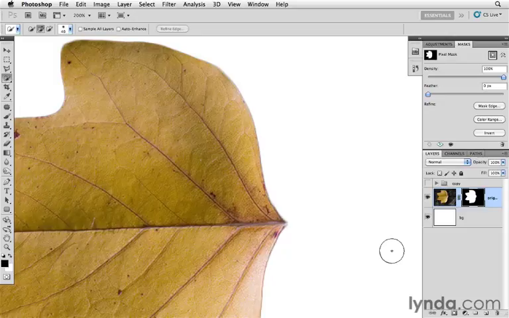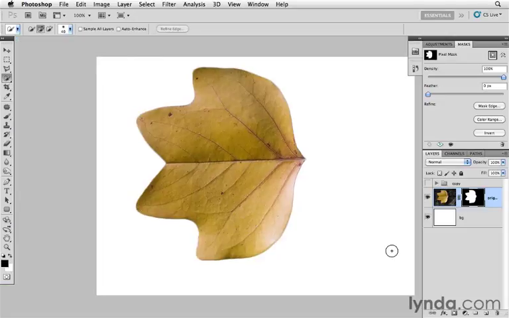All right, well, at this juncture, if we zoom out a little bit, we can see that, yes, we have this leaf with a really nice edge on it. On this white background, we're now ready to add a shadow to this photograph, and let's take a look at how we can do that in the next movie.